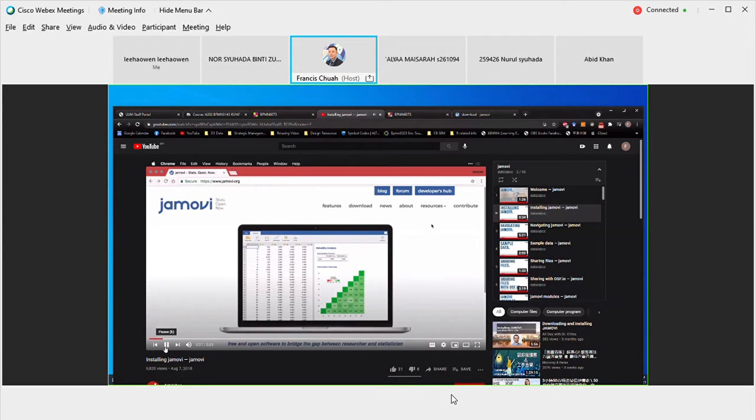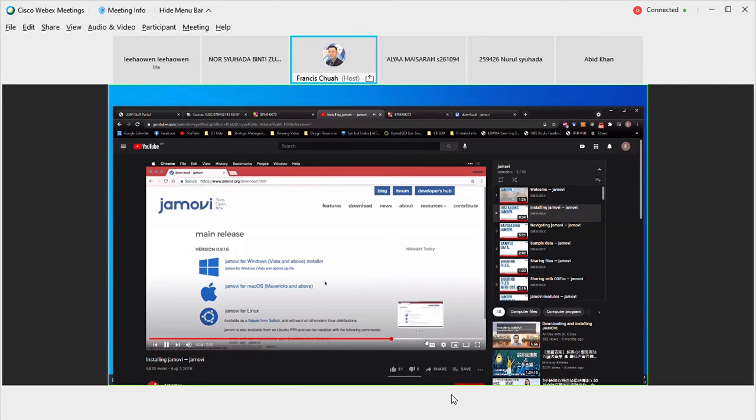First thing you need to do to work with Jamovi is to get it installed on Windows. Double click on it, just a few seconds.